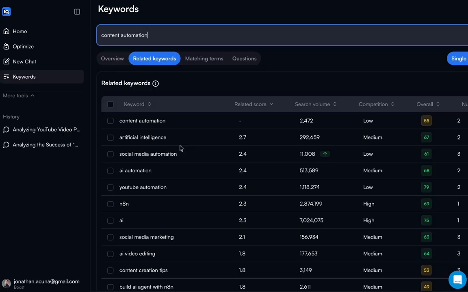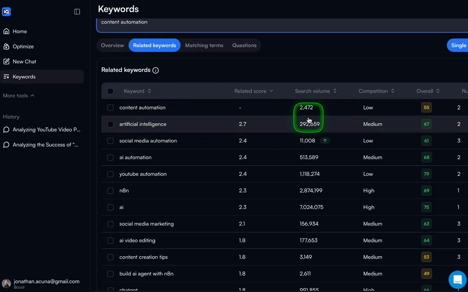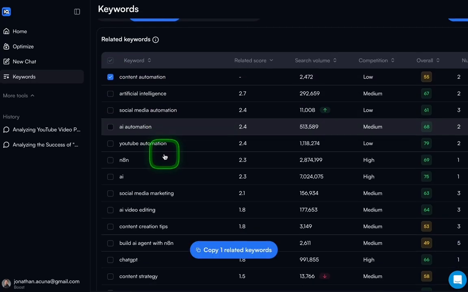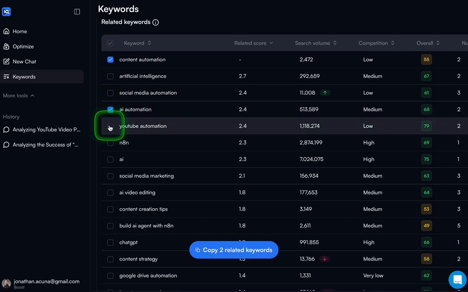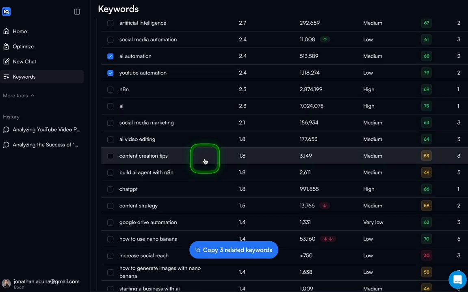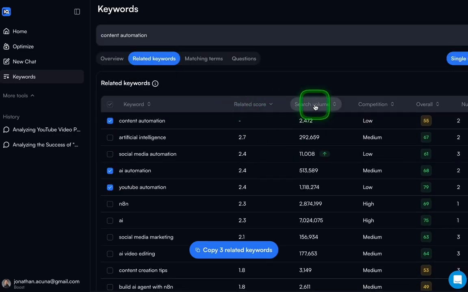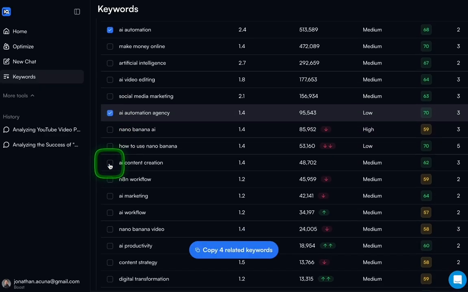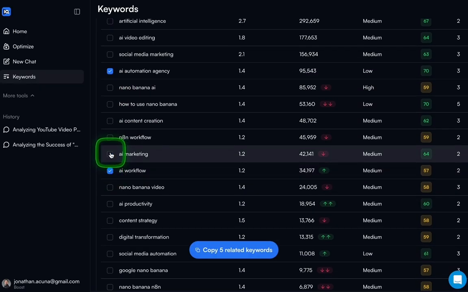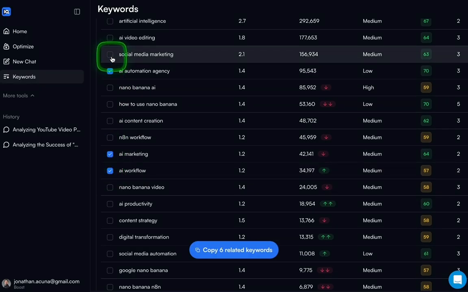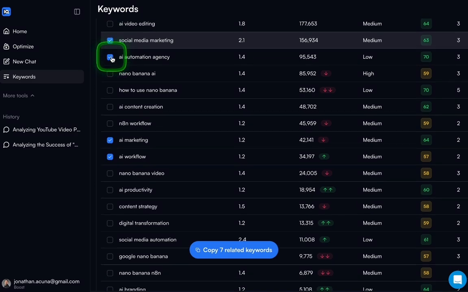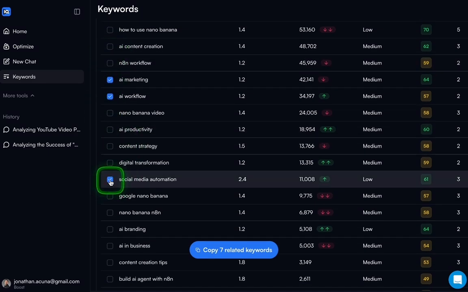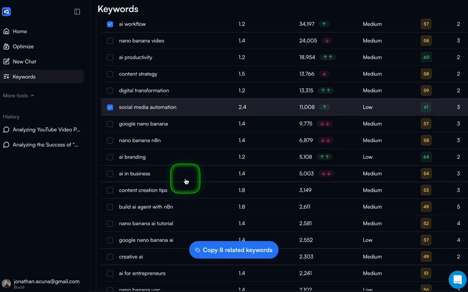Takes me right to VidIQ with the query already entered. Not much for content volume, very low. So AI automation, YouTube automation. You want the keywords that have low competition score. That's one of the big things. I'm just going to go search volume and then scroll down. You've got the highest views: AI automation agency, AI workflows, AI marketing, social media marketing. I would prefer low competition for a lot of these. Social media automation. Right there, social media automation.